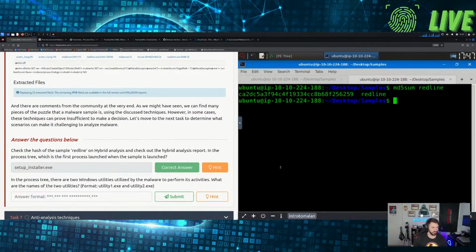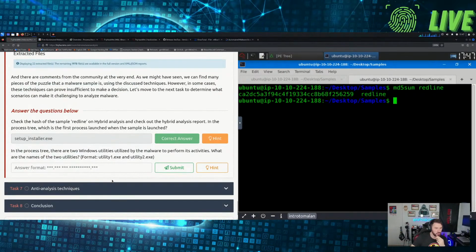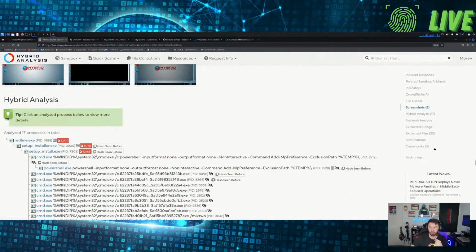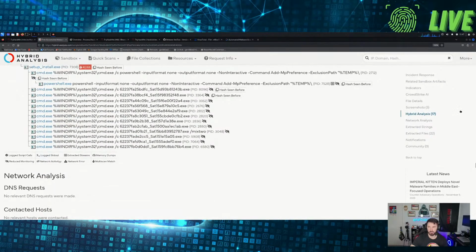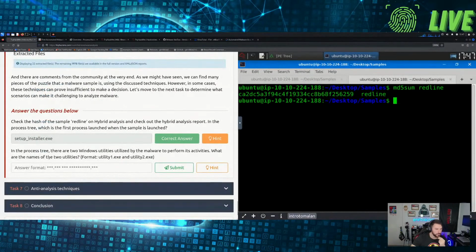Thank you. Appreciate that. In the process tree, there are two windows. Okay, let's go back here. We're going to look at the process tree now. What the hell is that? Oh, right here. I'm guessing this still is the process tree. Right? I'm assuming. What are the names of the two utilities formatted?